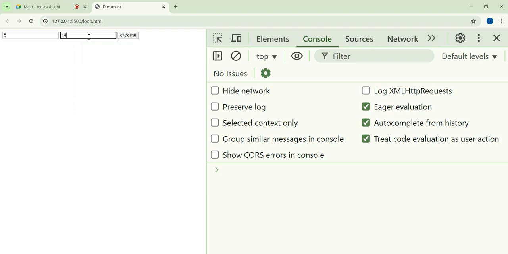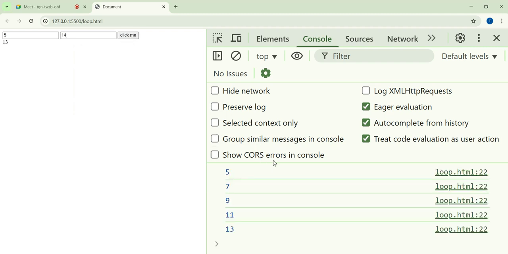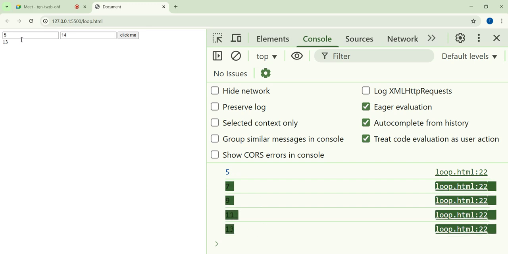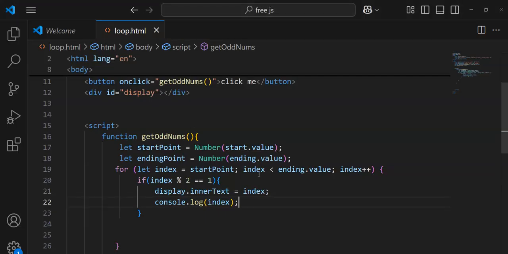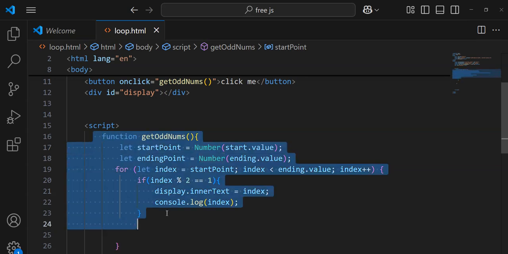And here is the reason. Let's look at the reason together. Then you can see this is displaying all the numbers. Why does this only display the last one? Here is the reason for that. I will comment out all of this.